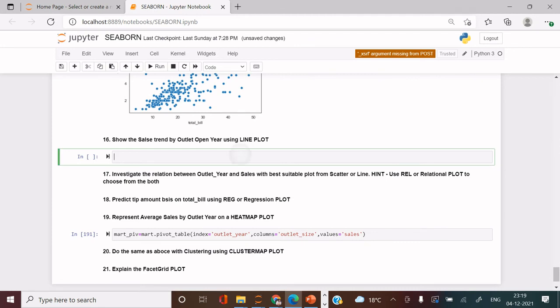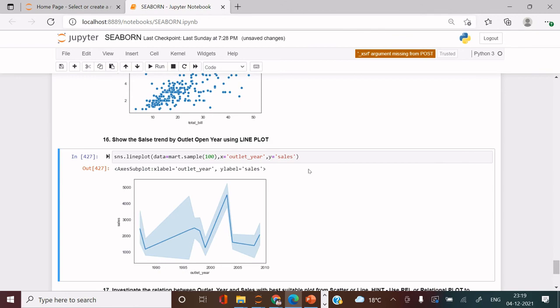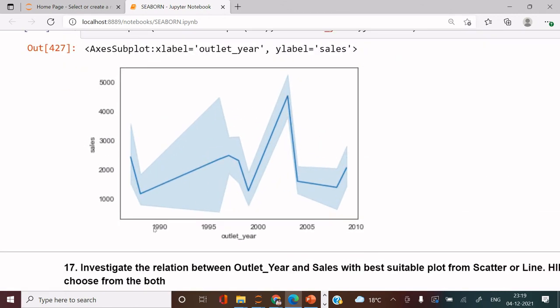Now the next one comes: show the sales trend by outlet open year. So in the mart data we have one outlet open year variable, right? So let's say sns.lineplot. Here we usually use a line plot to see the trend of something over time, right? That's why I've chosen this. mart.sample, and here I'm going to take 100 records. On the x-axis I'll put outlet year, and on the y-axis I'll put sales. How sales is changing by the outlet open year, that's something you can see over here.